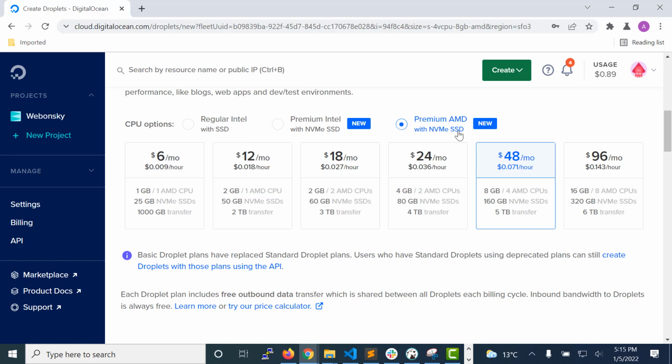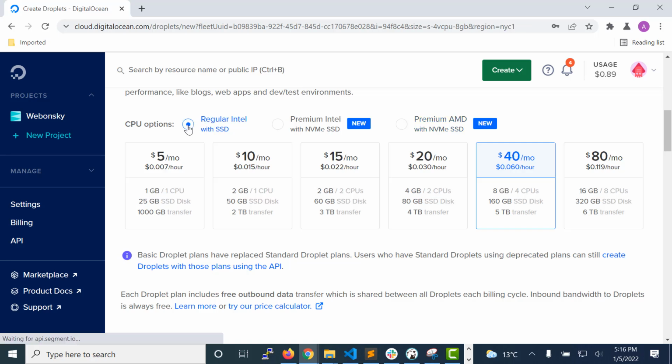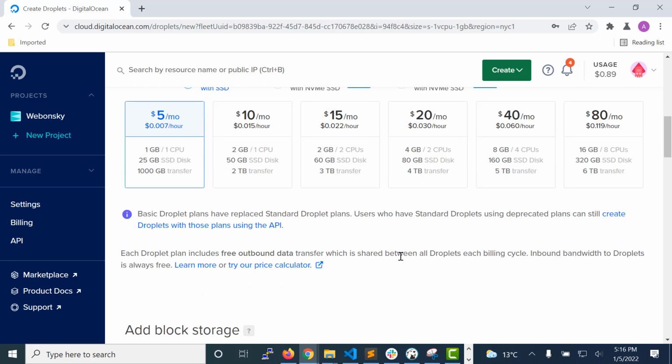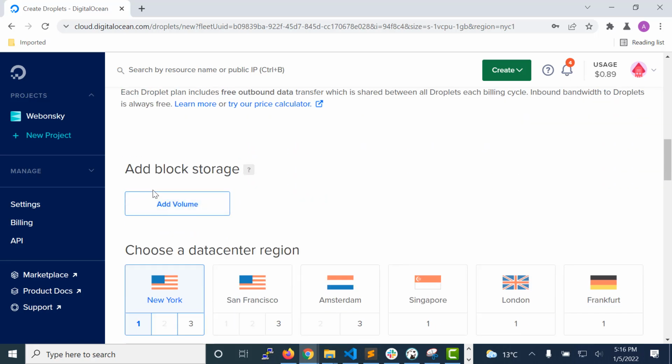Here we have multiple type of servers. So I will choose regular Intel with SSD and the basic plan. Here in the basic plan you can see we have 1 GB, one CPU, 25 GB SSD, and 1000 GB transfer. If you want to add a new block storage, you can add it from here, but initially we don't need any extra storage in our server.